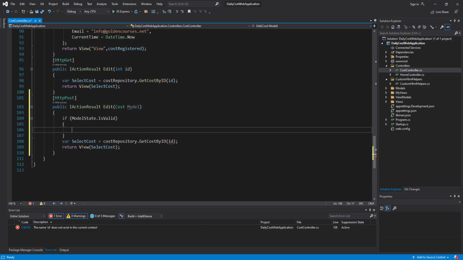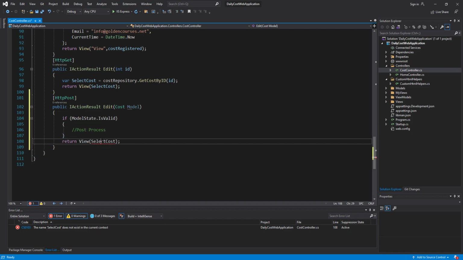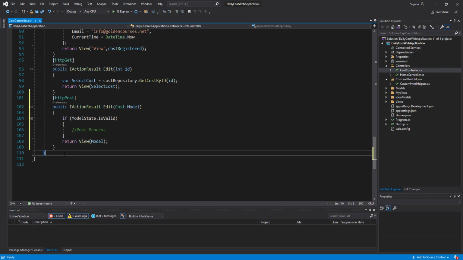Otherwise, we go to the part after the if, and I don't need this part anymore here. And here I just add a comment, that in the upcoming sessions we're going to talk about CRUD operations, and edit is a part of CRUD operations, which is update. I just mentioned post process, but here, as I mentioned, I should again pass the model to the view to reveal whether we have any error or not.